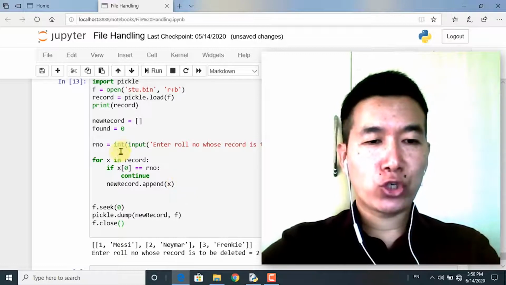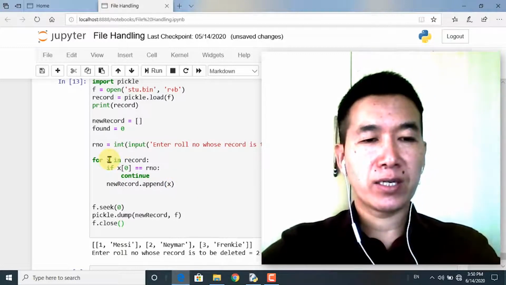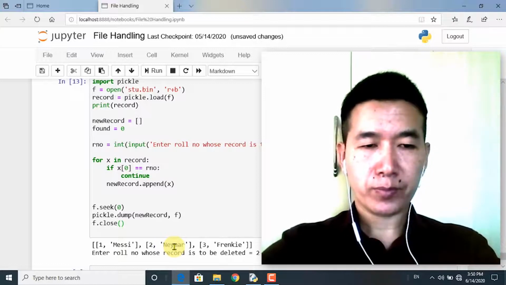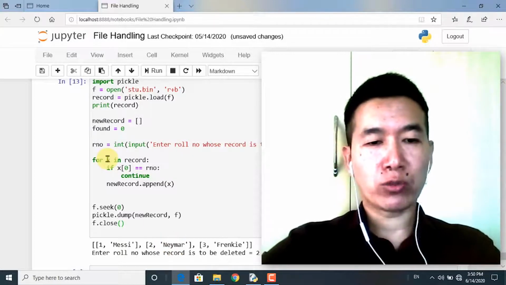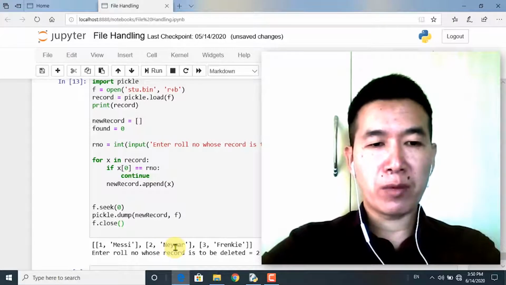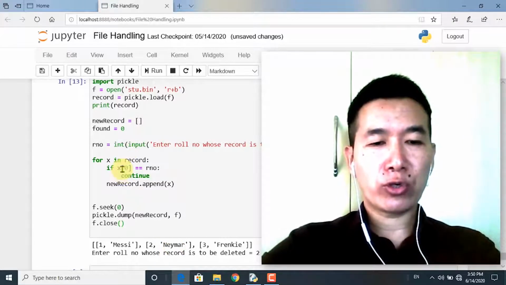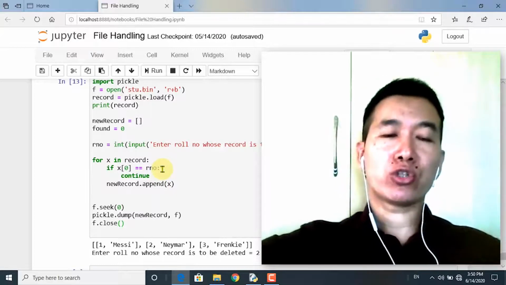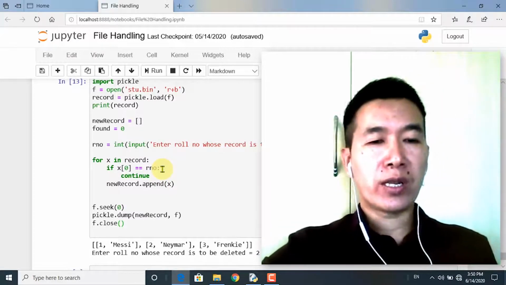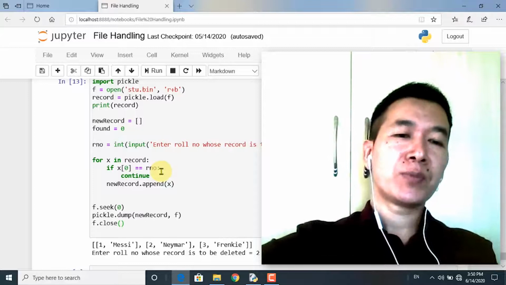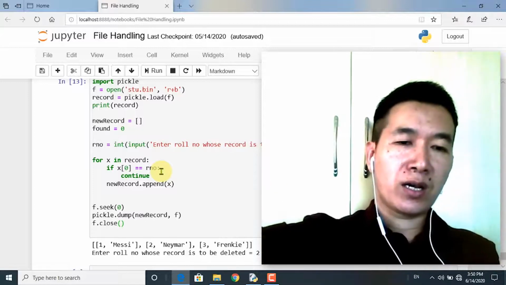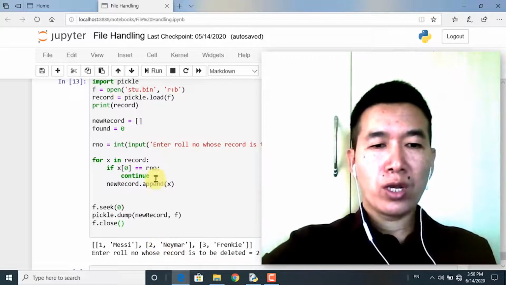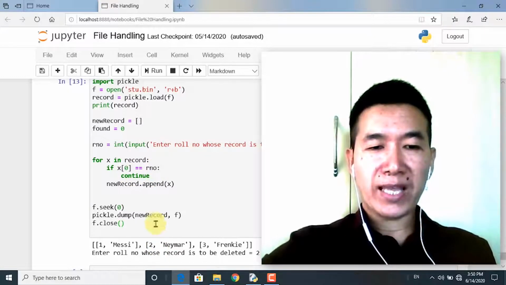Let's go for the next loop. The value of X this time will be 2 Neymar. If you try to print it, you will get 2 Neymar, right? So X of 0 is now 2. The roll number whose record is to be deleted is again 2. Now this time, unlike the first, there is a match. The X of 0 is 2. The value of roll number is again 2.